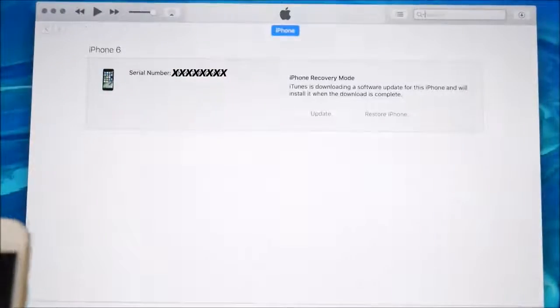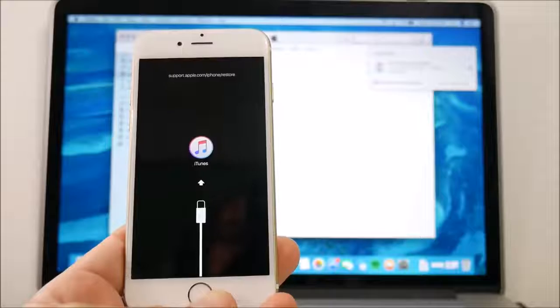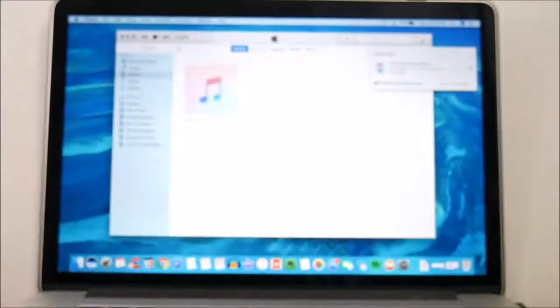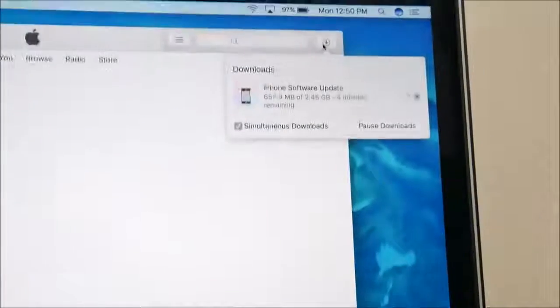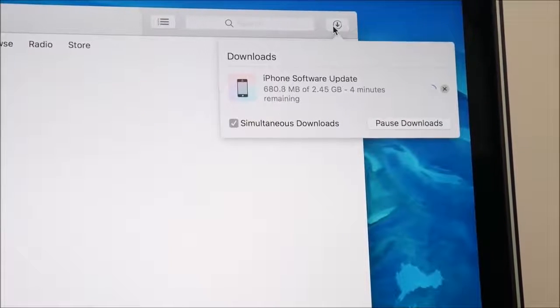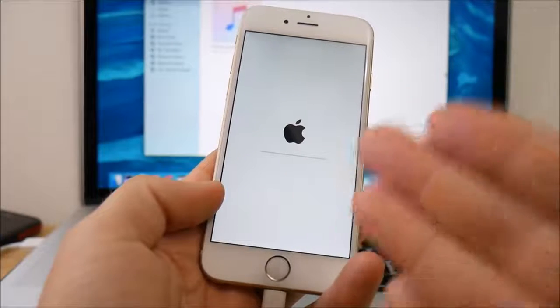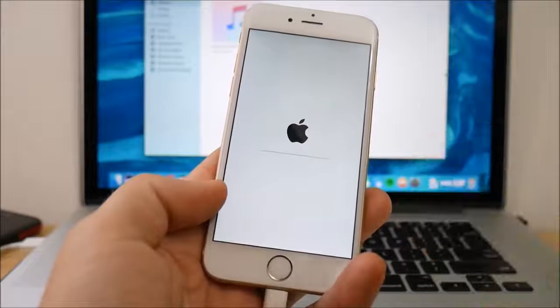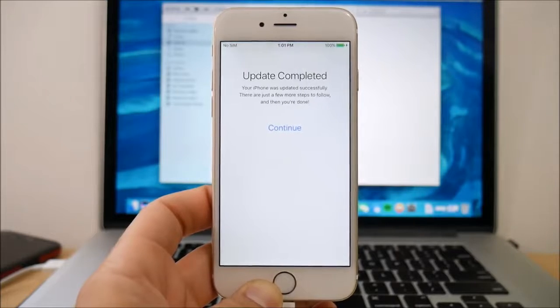Down here, I'm just going to click done, and it should be doing its update. While it's updating, it will still look like this, but you will see it up in the right hand corner. If you hit the download icon in iTunes, you'll see it updating right there. It will show how much data is left before it starts to download into your device. Once it's done downloading, it'll automatically start installing iOS 10.3.2 on your iPhone. You can see the update is completed here on the iPhone 6.